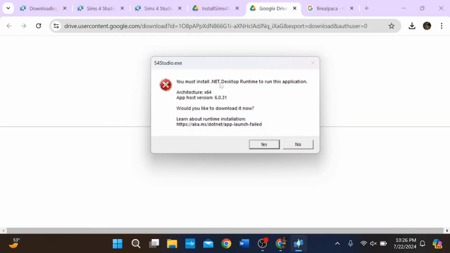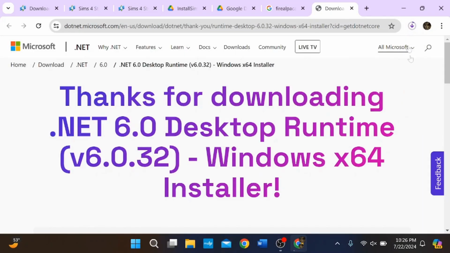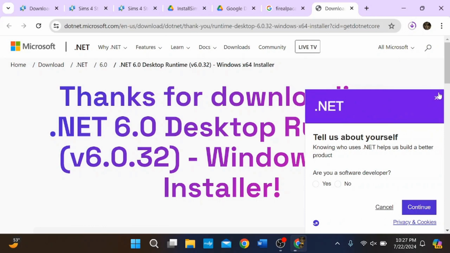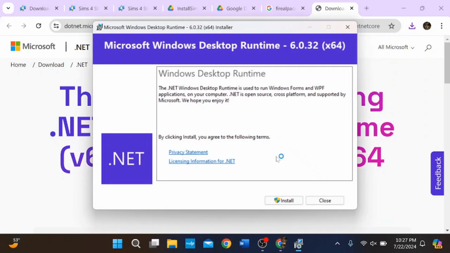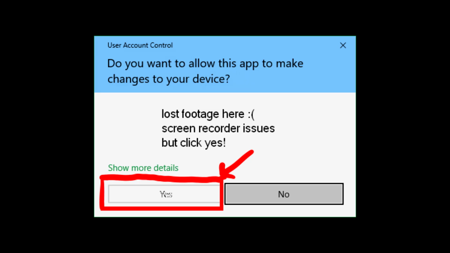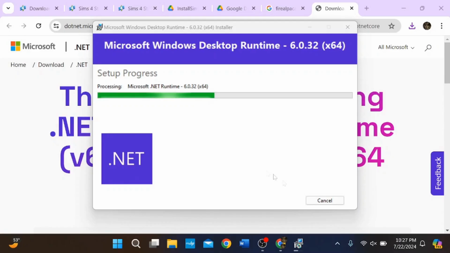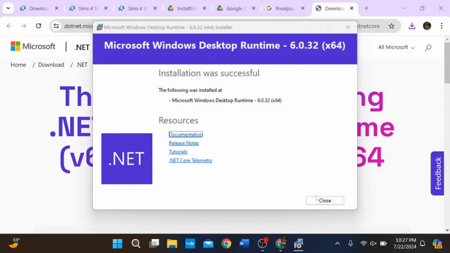Installing this is relatively simple. You just need to click the Yes button. That will take you to a website, which will immediately begin your download. When your download is finished, go ahead and click on that to open it up and install it. You may get a User Account Control pop-up asking you if you want this app to make changes to your device. You want to click Yes. Once this is correctly installed, you should be able to open Sims 4 Studio without any issues.